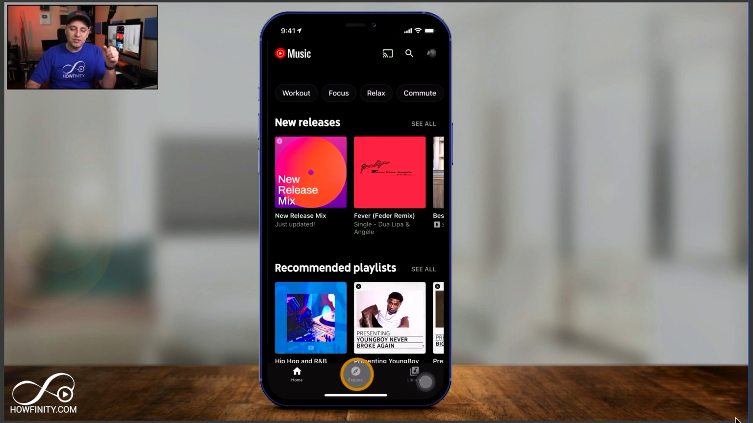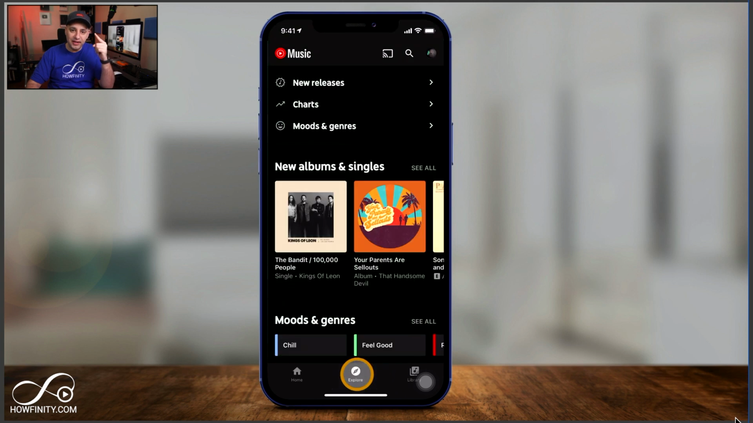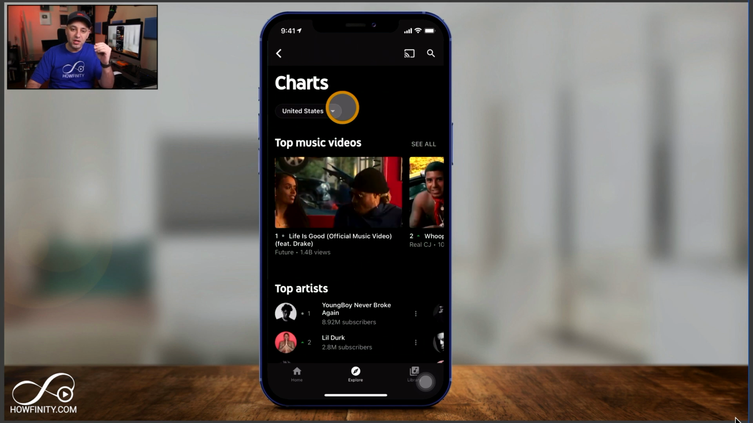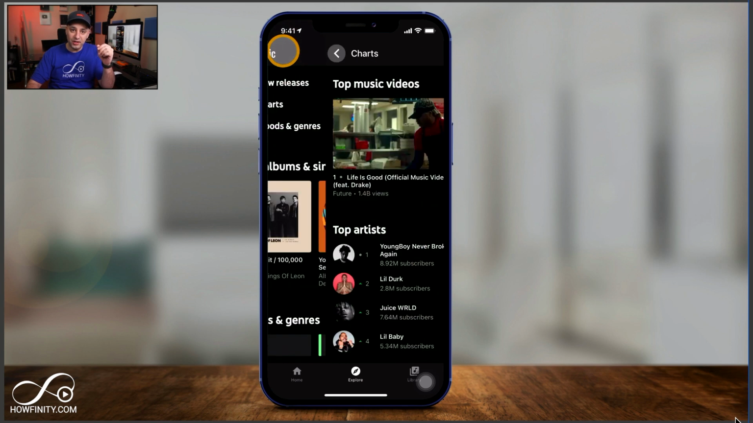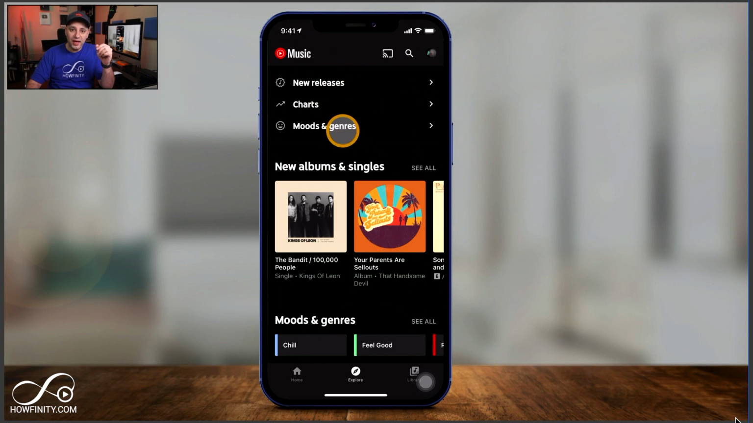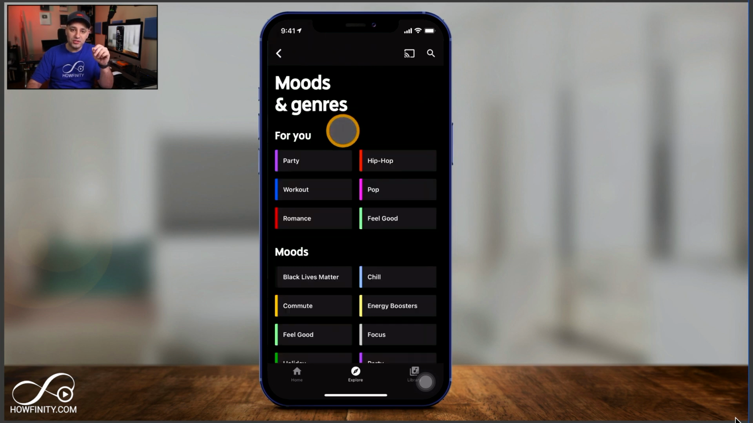And then this is one of my favorite pages right here, the Explore page. Here you can also look up new releases and you have top charts here, where you can see the top artists and play those different songs as well. Now, you also have moods and genres under the Explore where you can search this way as well.